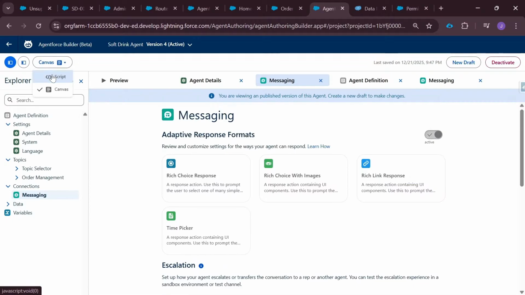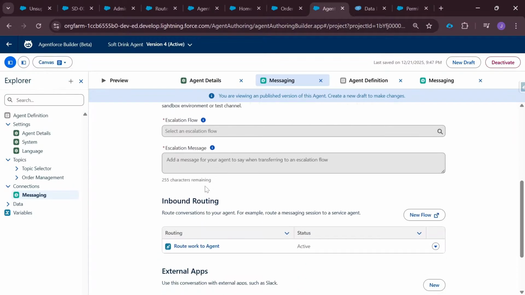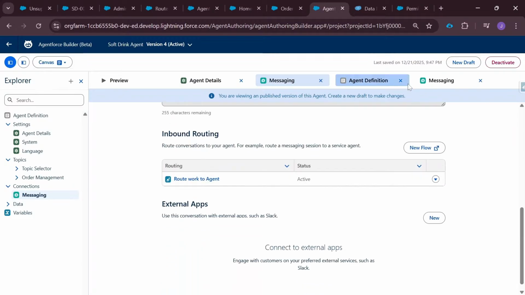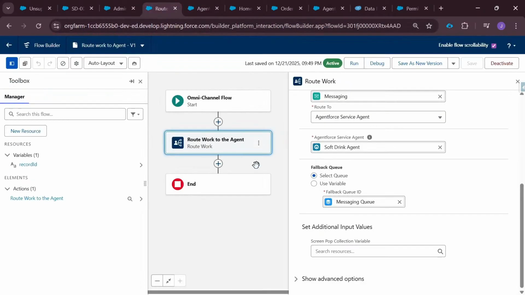And when we see this in the script view, yeah, it's only showing this part, it's not showing additional parameter. So yeah, maybe if you also face the similar issue, just remove this other parameters from this connection messaging in the script mode, because in the canvas mode you don't have that option. And then you can activate your agent. Only if your agent is active, that will show up while creating this a flow, and then you can add that. Okay, so we are done with this part.